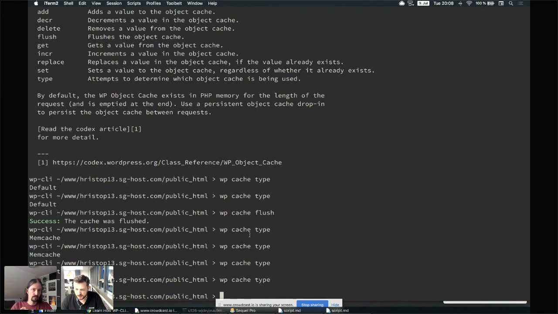Yes. Okay, let's answer another question. Oh, that's a very good one. Is search replace taking care of serialized data?